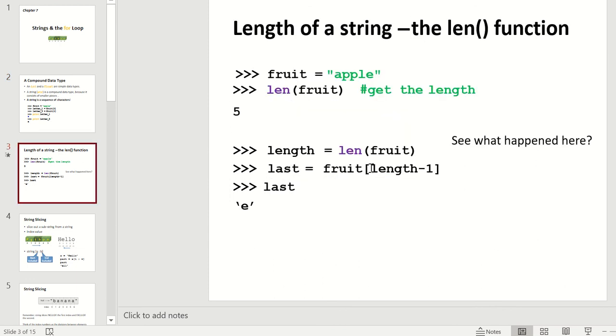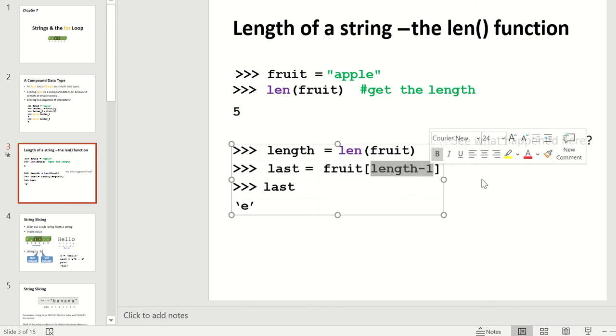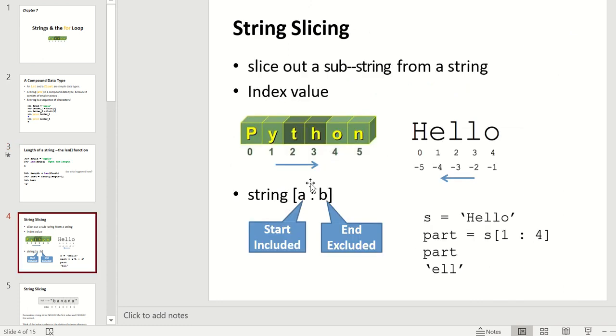But just be mindful that this index has to be an integer, but it can be an expression too. So length minus 1 is an expression that gets evaluated to 4. So here's something I had on the first slide, illustrating counting from 0 up to 5. Each index is assigned a letter, and here this string Python. And we can not only reference individual letters, but we can slice the string to take some of the letters out of that.